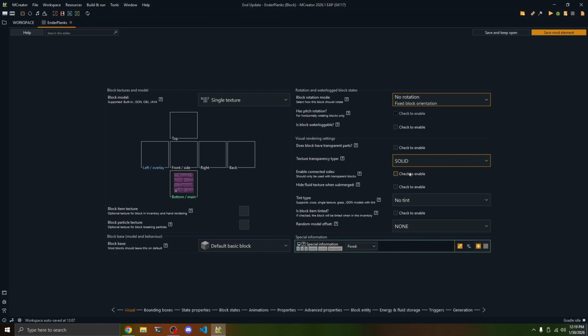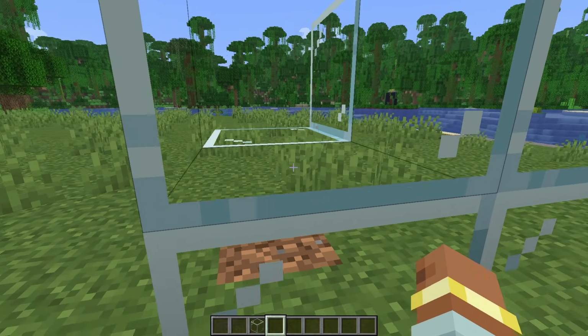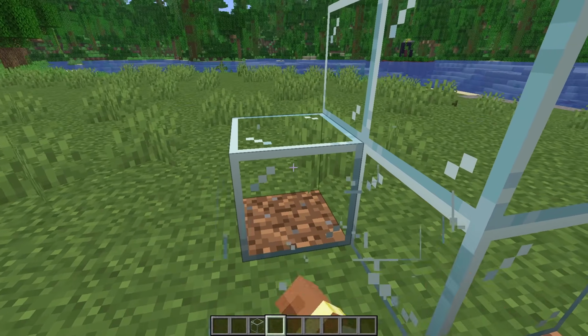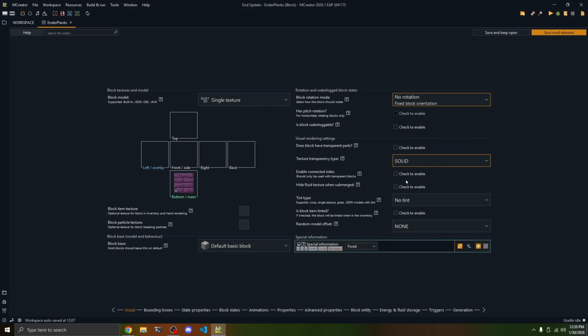And connected sides is something that should be used with things like glass. It makes the inner sides of a block connected. Like when you look through glass, you don't see every side of the glass through it, because that would look busy and wouldn't look very good. So you would want to check this if you're making something transparent like that.